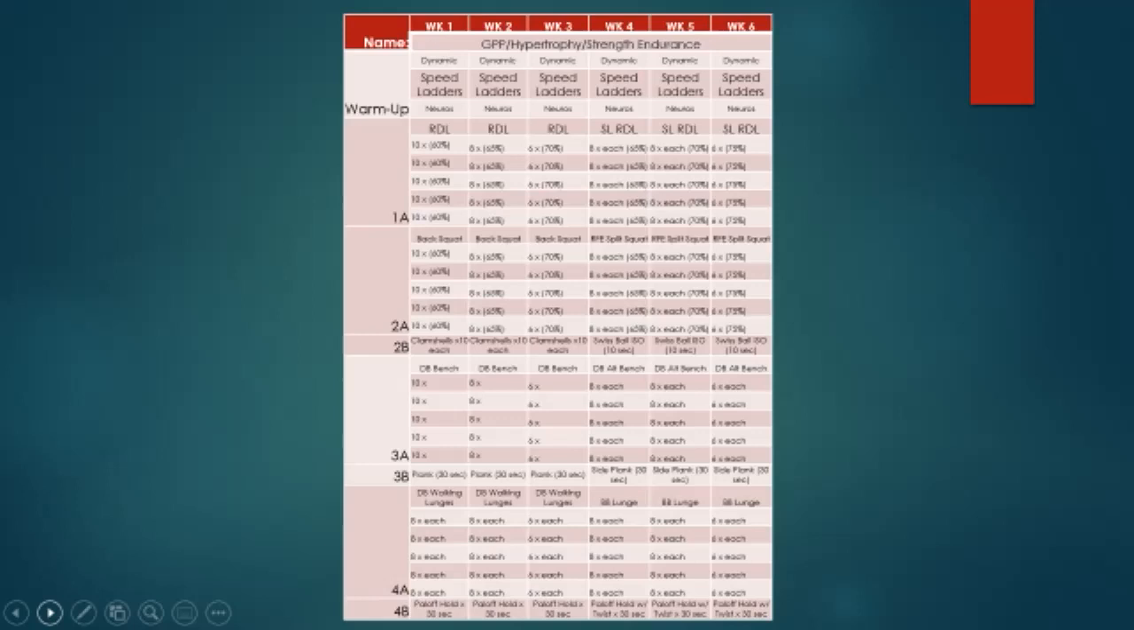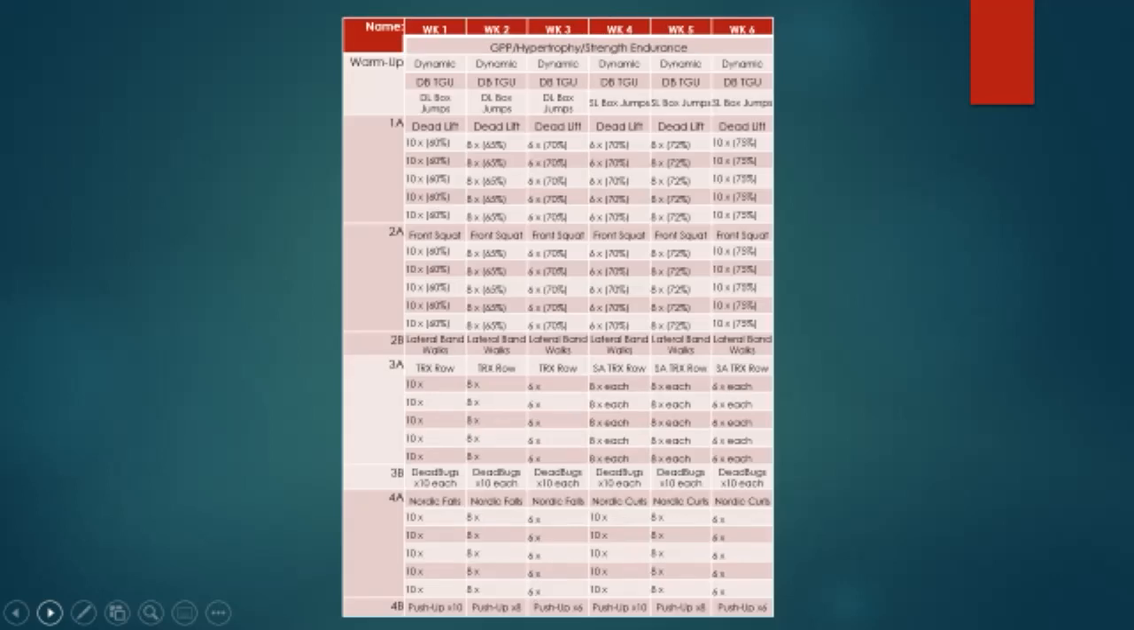Clamshells to just activate those hip muscles, Swiss ball iso hold, planks for about 30 seconds, then to a side plank once again, just to engage that core. And then we'll go into dumbbell walking lunges, and then barbell lunges, and end off with a Pallof hold, and then progress that to a Pallof hold with a twist to add some anti-rotation in there.